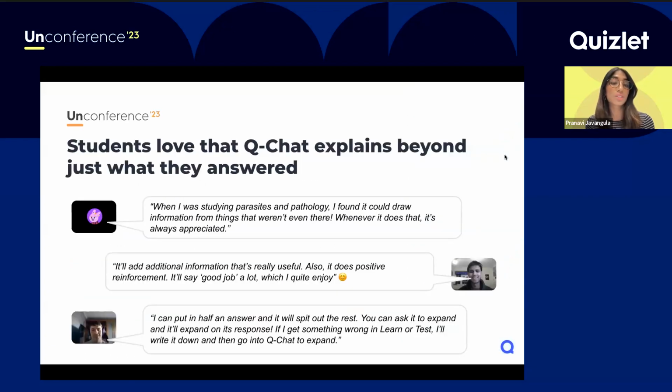The first one being that students loved that QChat could explain beyond just what they answered. As I mentioned earlier, one of our design principles was QChat being able to respond and provide additional context to whatever your answer was. And it was really validating to hear that students particularly loved this aspect of QChat. One student wrote, "When I was studying parasites and pathology, I found it could draw information from things that weren't even there. Whenever it does that, it's always appreciated." So love that that became a really wonderful value proposition for students.